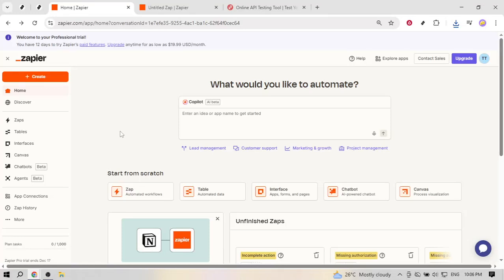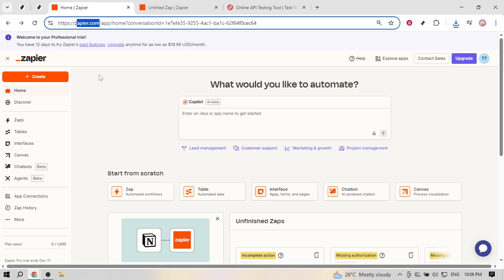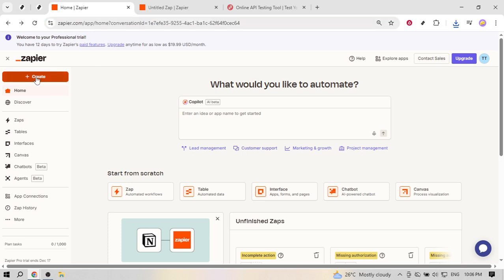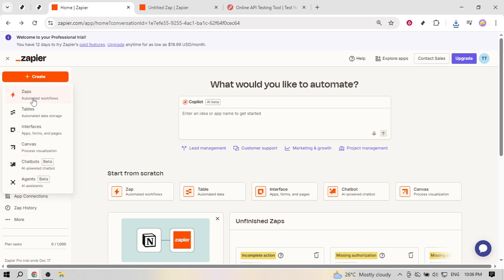In today's video, I'm going to teach you how to set up and send data to Zapier Webhooks. We'll start in Zapier, open zapier.com and sign into your account so you can access the editor. On the left sidebar, click Create to begin building a new automation. Then choose Zaps, which is where you'll connect a trigger to one or more actions.